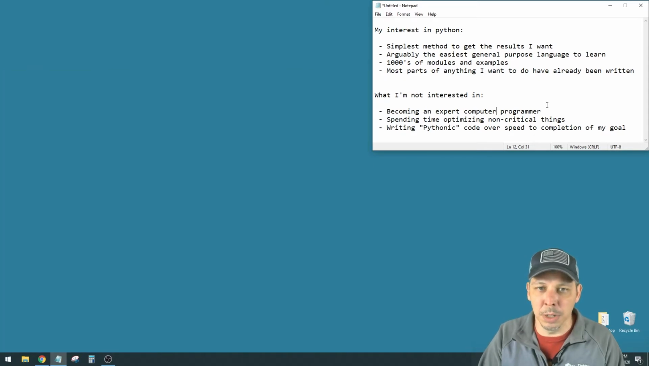I have a goal, and once I accomplish my goal and it works to my satisfaction, I have no interest in going back over this code and over it and trying to optimize it, because that's not what I'm there for. I'm not there to be a coder. I'm there to accomplish a goal that coding is just the most useful tool to accomplish. Writing Pythonic code over speed to completion of my goal.